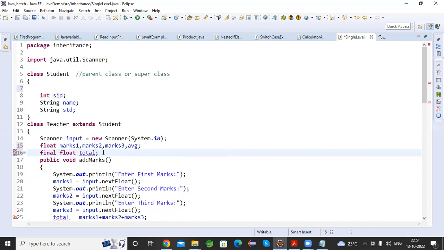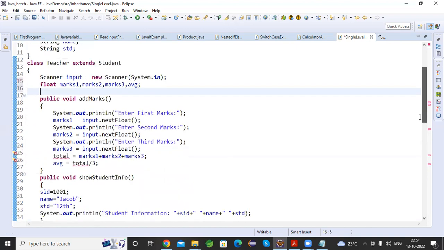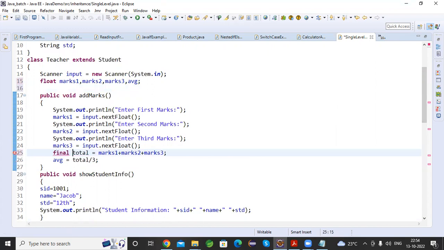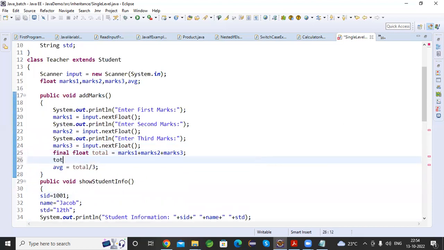So what should I do here? I will use this total whenever I'm assigning the marks. So I will say final float total. Okay, and I'm trying to make some changes here. I will say total equals 650. I'm trying to change it to a different value.